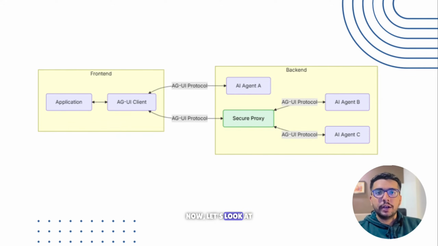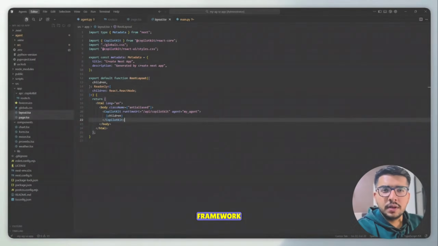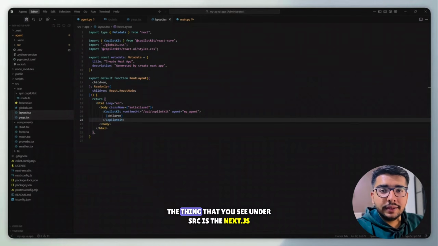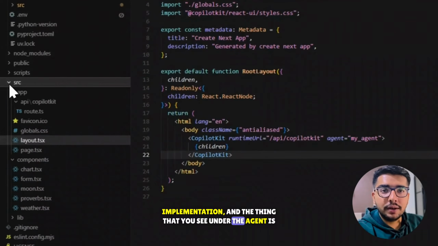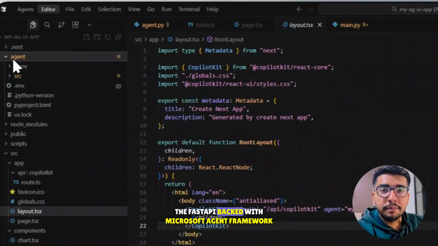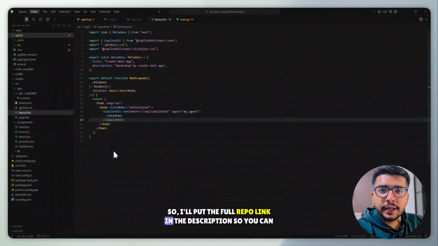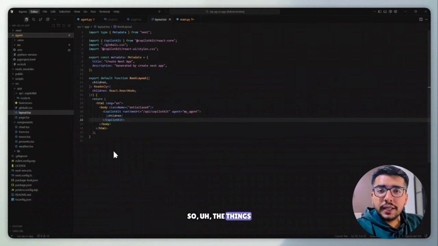Now, let's look at how this actually comes to life inside Microsoft's Agent Framework. So this is a quick glance at what the whole code base looks like. This repo has both sides in one place. The thing that you see under src is the Next.js implementation, and the thing that you see under agent is the FastAPI backend implemented with Microsoft Agent Framework. I'll put the full repo link in the description so you can clone it and explore it later instead of pausing the video.